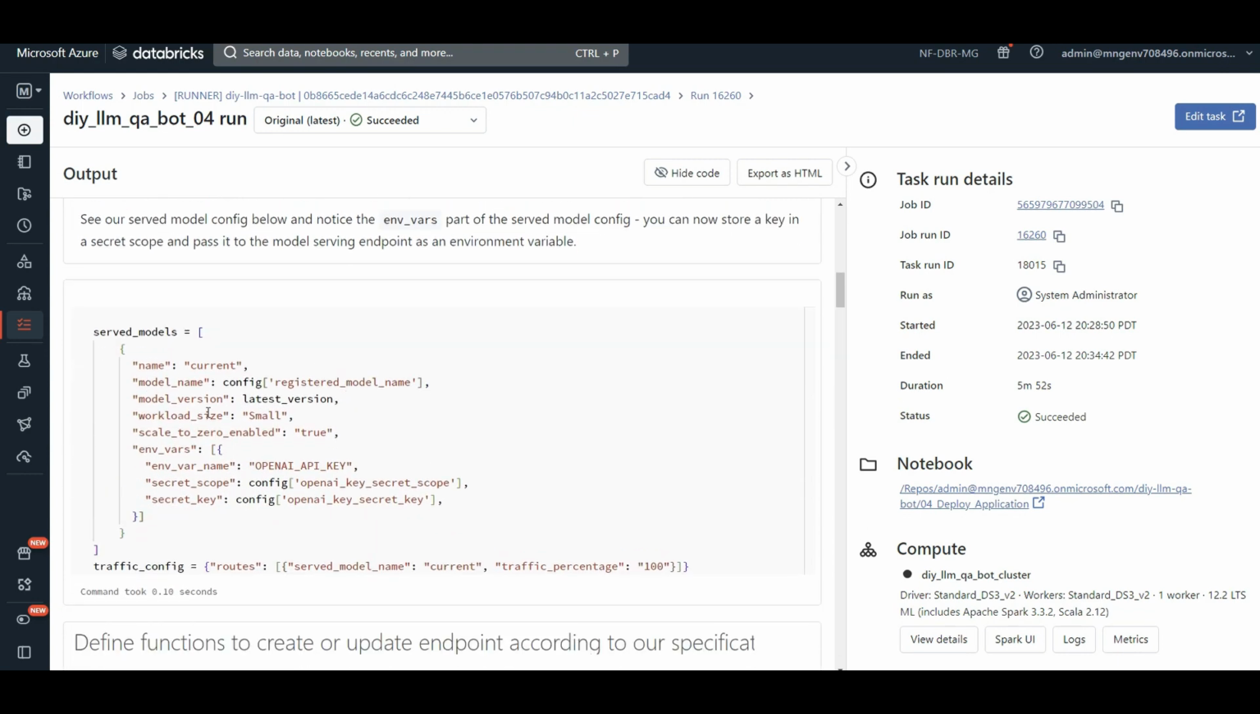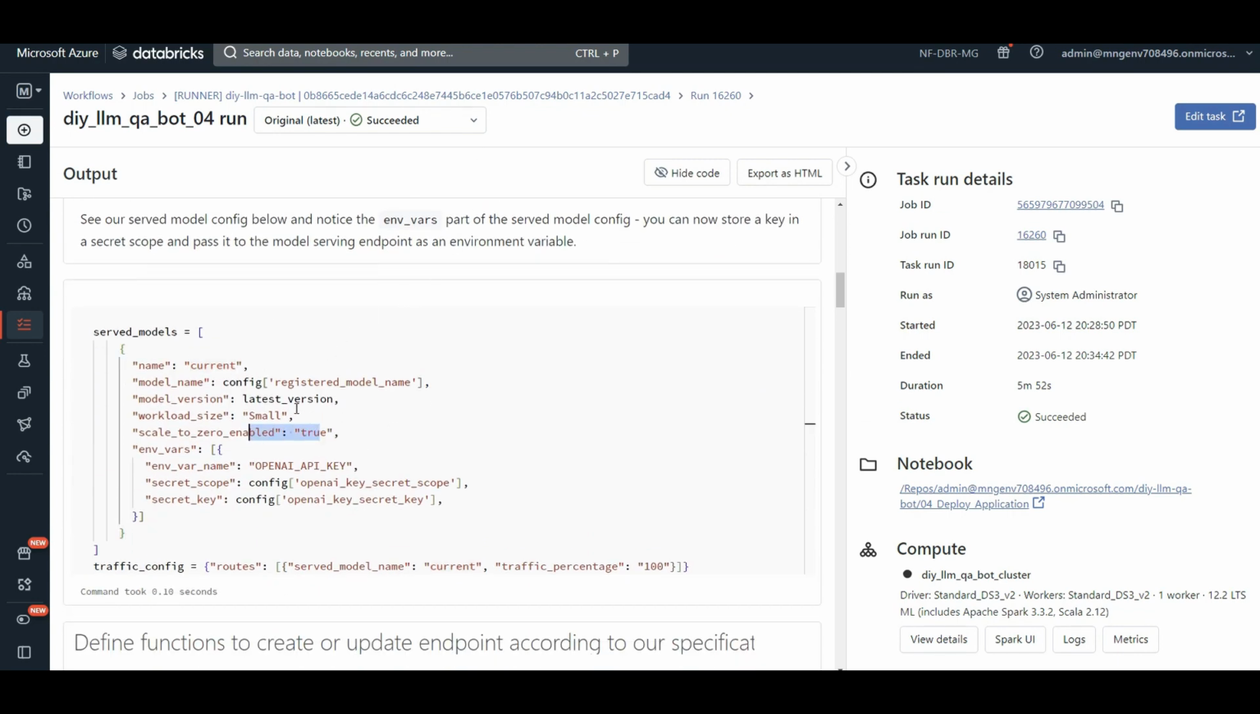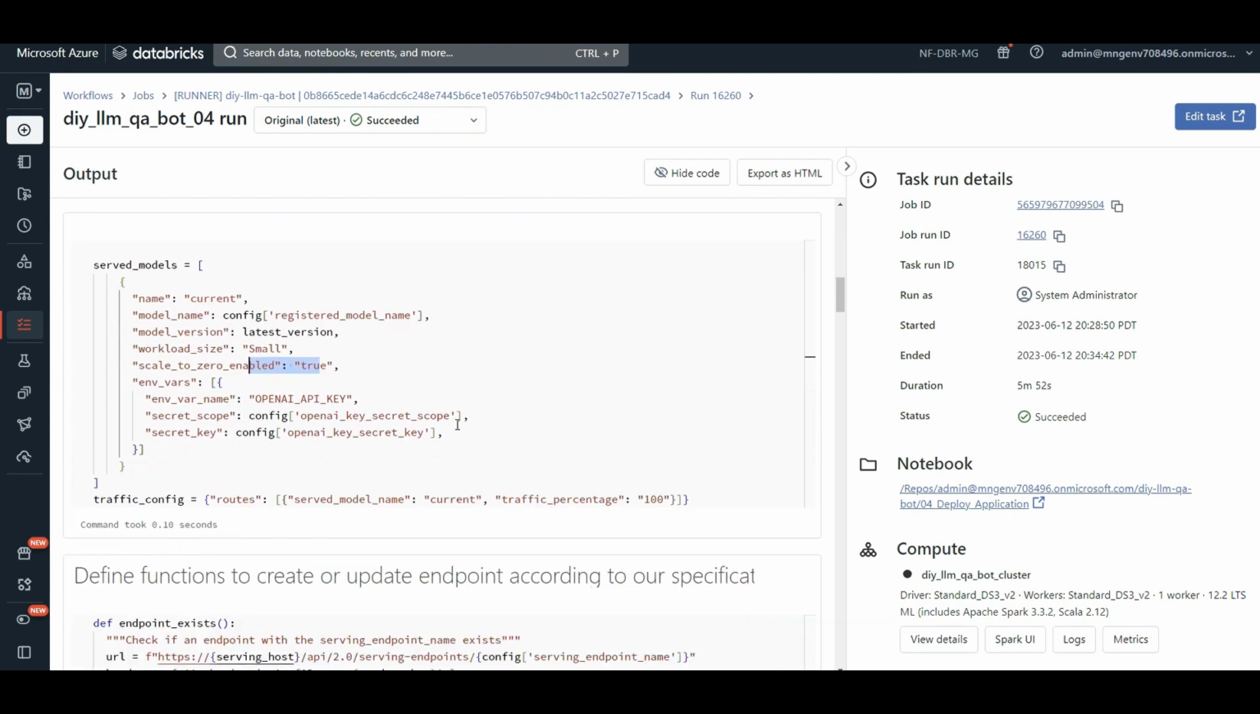And now for having that model deployed, you need to specify some configurations for that. Of course, you need to have the name of that model, what the version is that you want deployed, and you know that this wrapper needs my OpenAI key and secrets that you can get from the config notebook.